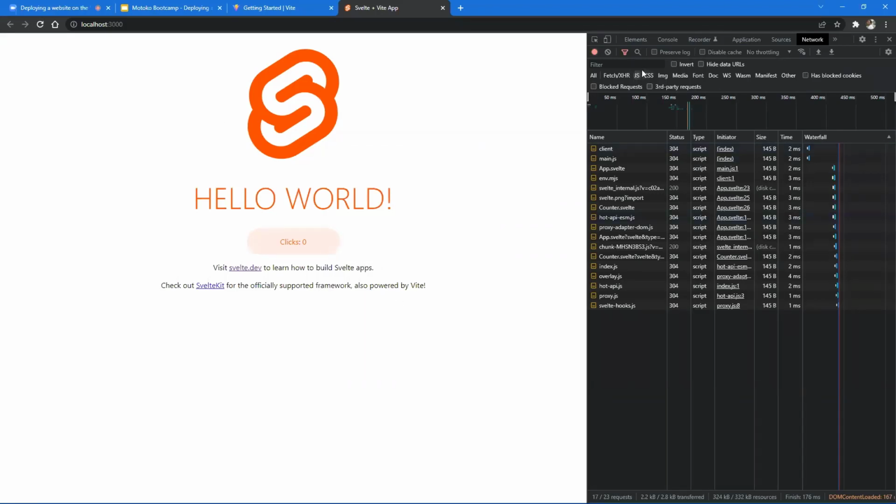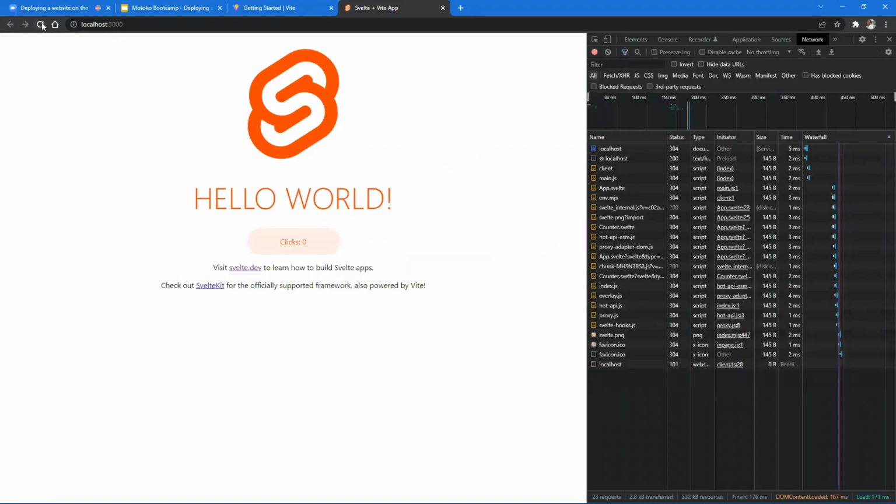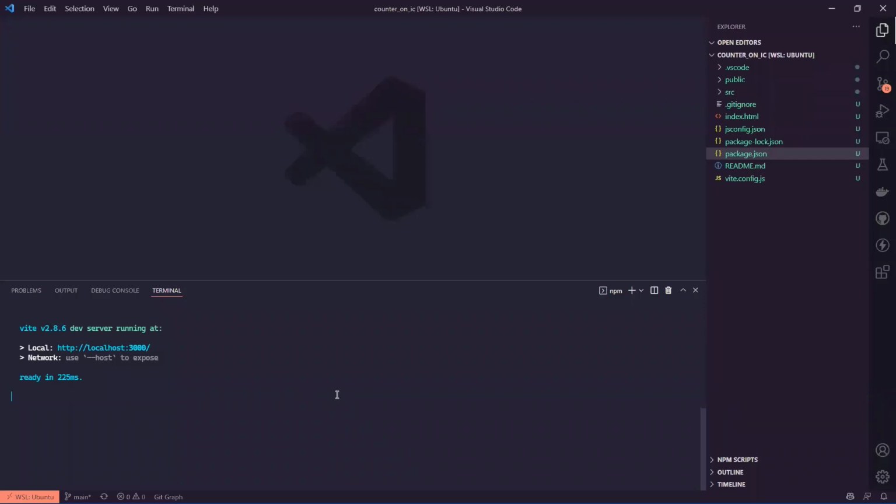I opened my network tab just to show you that I don't have any shenanigans going on. So when I click, no network requests are being made. This is just updating on the front end. There's no persistence happening. Okay. So what is the next step?